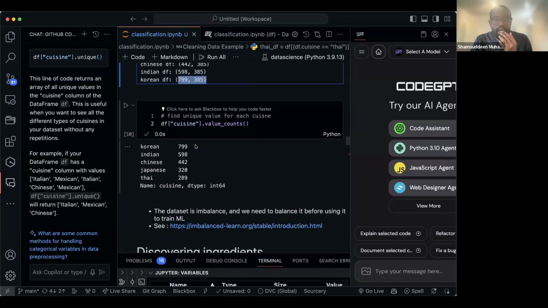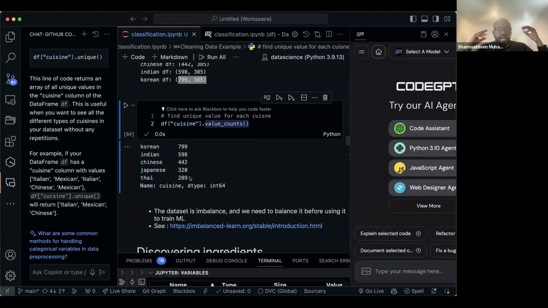I can use value counts as well to see how many instances I have of each unique value. You can see Korean, and this is how many instances we have in each class. So I didn't just go and train my machine learning model. I came down and said, okay, let me observe my data and figure out if there are any issues that need to be dealt with before I train. Now we have identified one, which is that the data is not balanced. So before you train your machine learning model, you need to balance your data set.